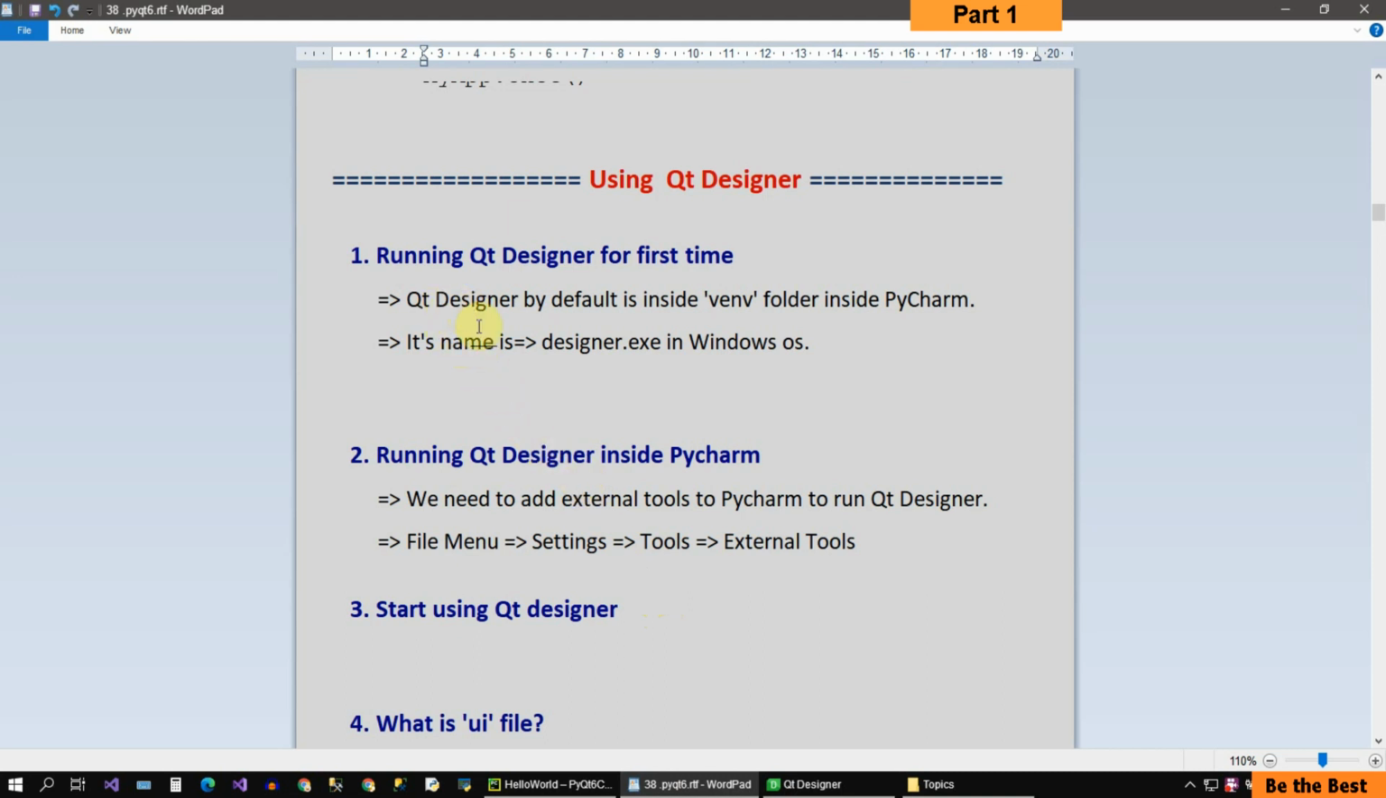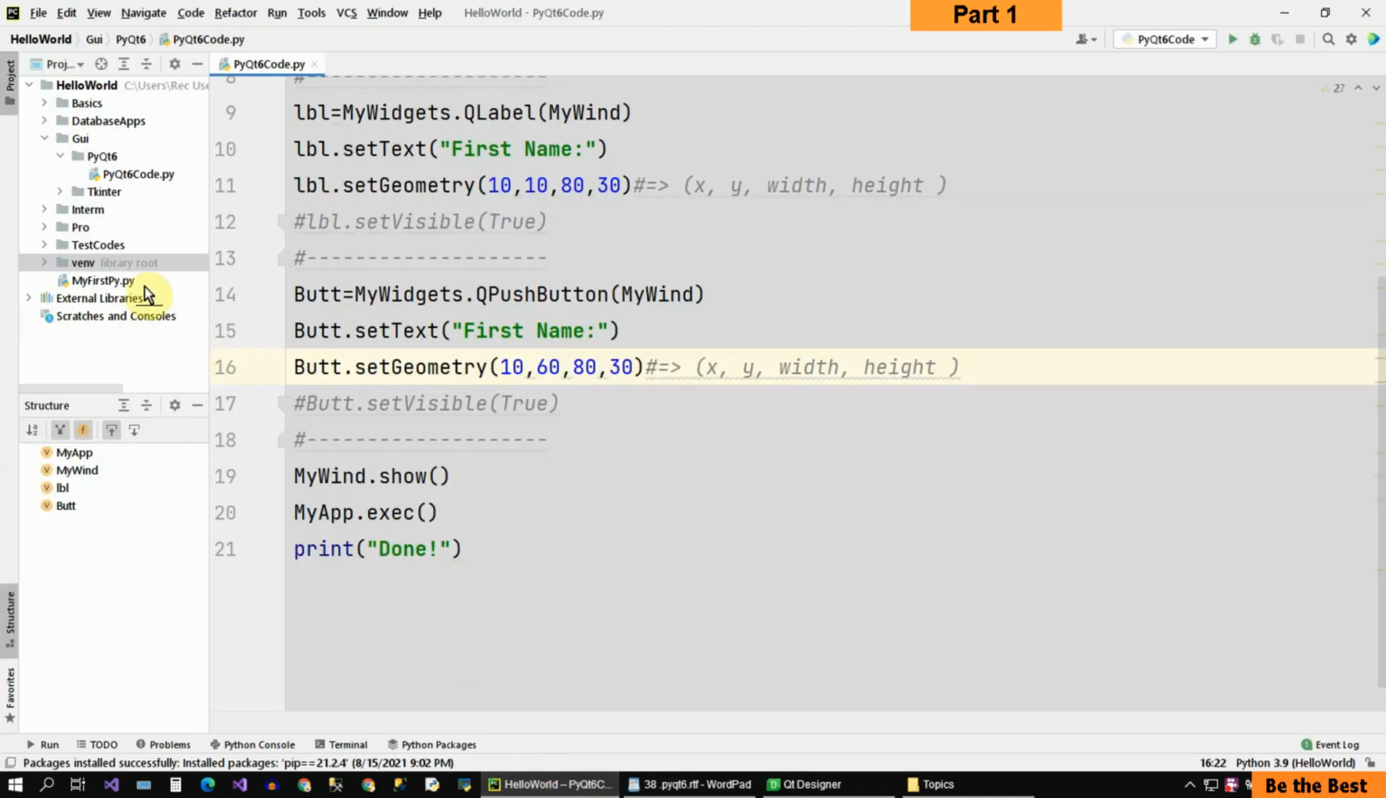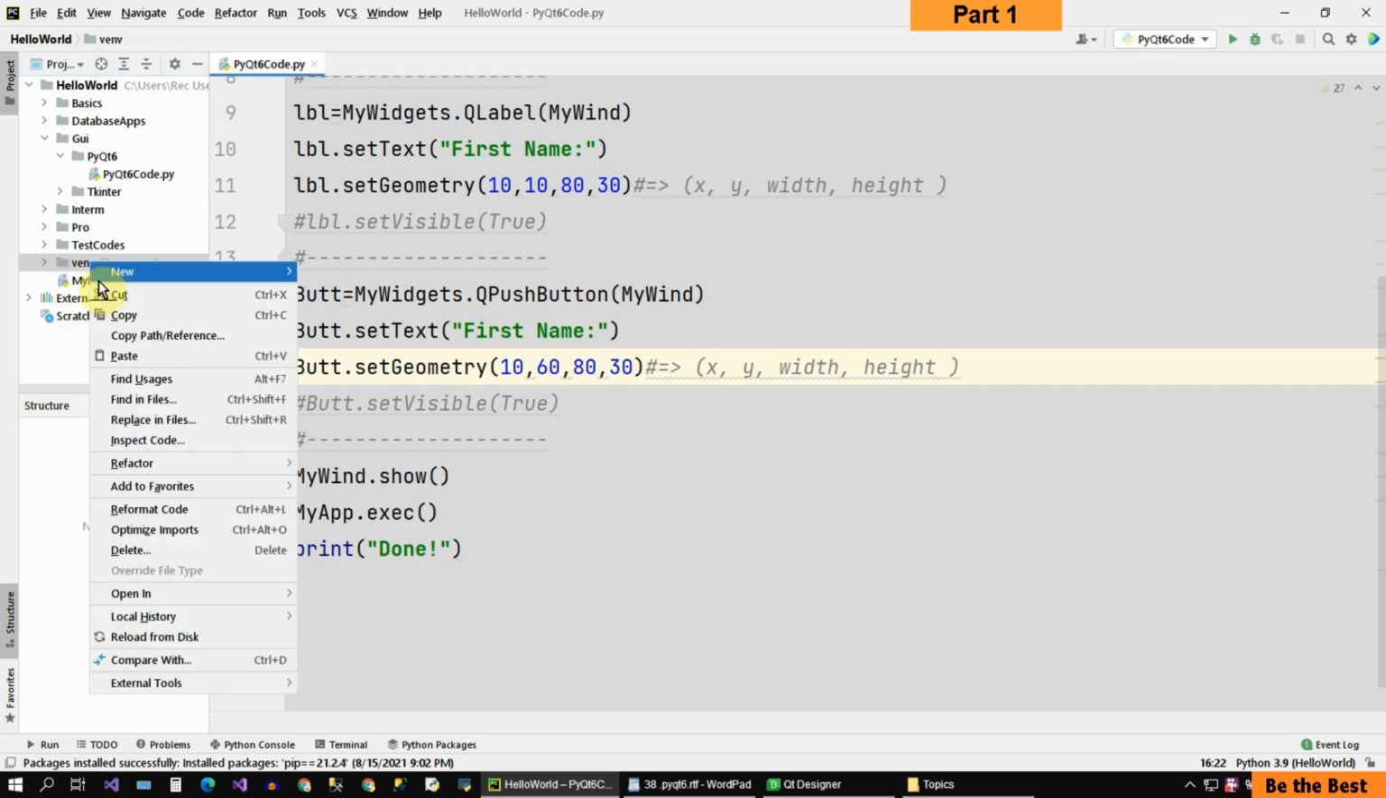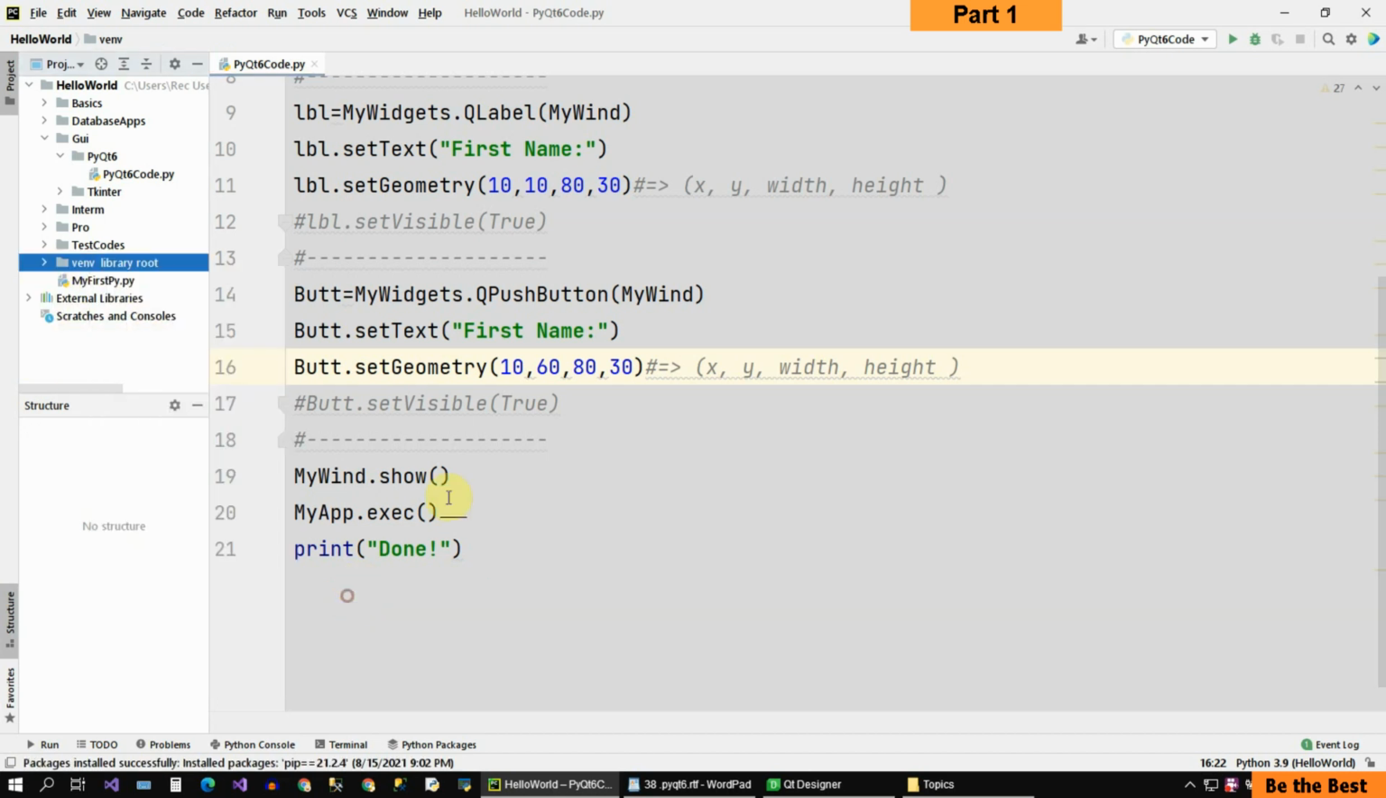The Qt designer by default is inside the venv folder inside PyCharm. venv stands for virtual environment. So it is inside PyCharm. First, I talked about how to install PyQt 6 tools and PyQt 6 itself. So if I take a look at my PyCharm, come over here, and inside it I have the venv virtual environment, and I have all of these options and folders here. Right click over here and open in the Explorer.